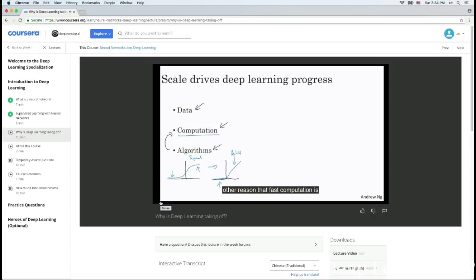The other reason that fast computation is important is that it turns out the process of training a neural network is very iterative. Often you have an idea for a neural network architecture, and so you implement your idea in code. Implementing your idea then lets you run an experiment which tells you how well your neural network does, and then by looking at it, you go back to change the details of your neural network, and then you go around this circle over and over.